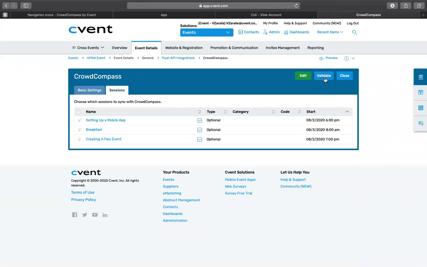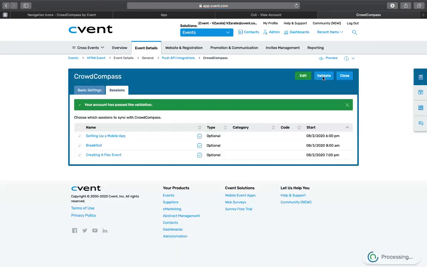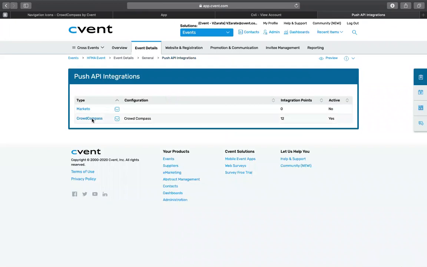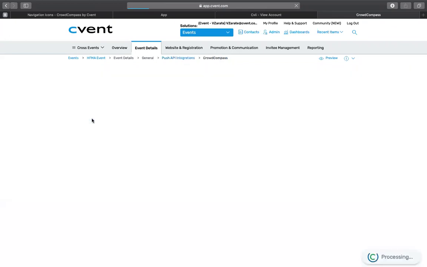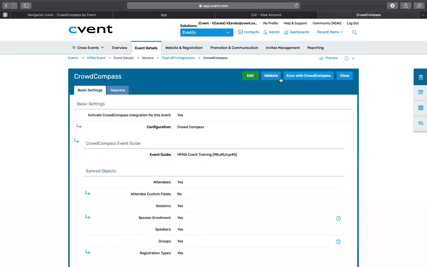And now my next step is going to be to click on Validate. You should receive a green confirmation message letting you know that your account has passed validation. Now, once you've gotten that confirmation, you can then close out here. Don't close out. Go back. You can then click on Sync with Crowd Compass. So I'll go ahead and click Sync with Crowd Compass.